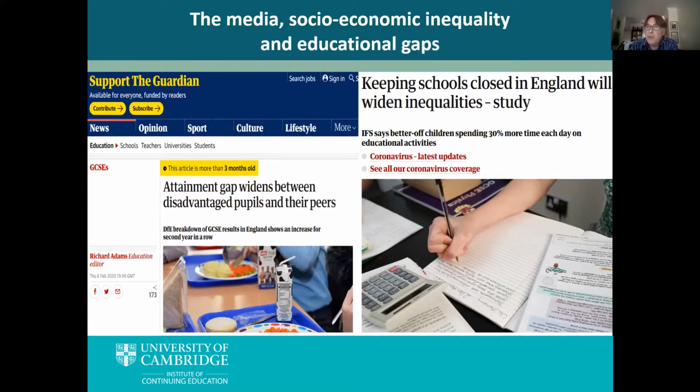research by the DFE, which shows that in the last 2 years, the gap between advantaged and disadvantaged pupils has actually widened. And then we have an article summarizing research from the Institute for Fiscal Studies, which points out that better off children in lockdown are spending 30% more time on study. And there's been a huge amount of speculation about how this will affect the long-term educational and career prospects of working class or less advantaged pupils.